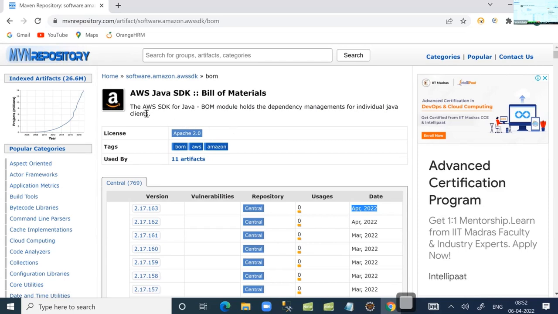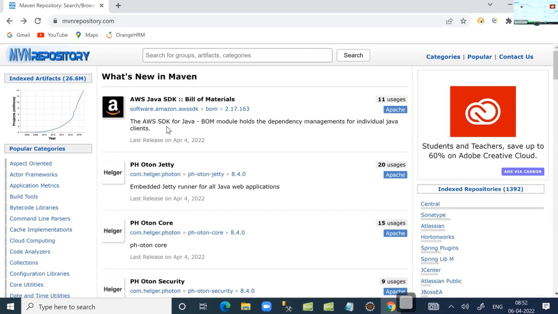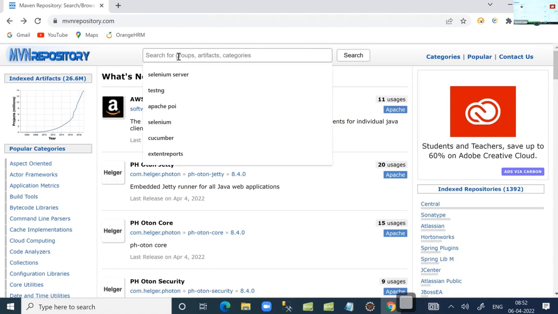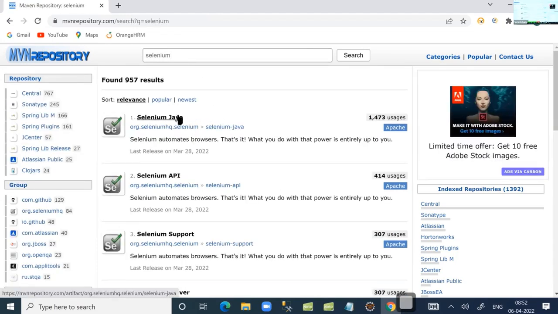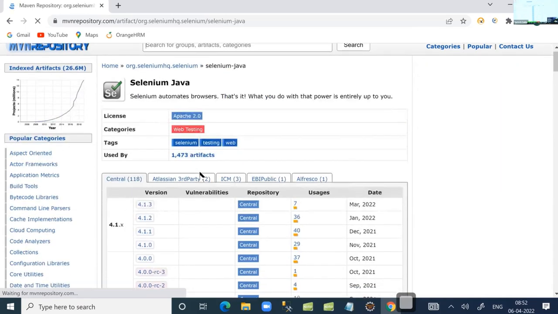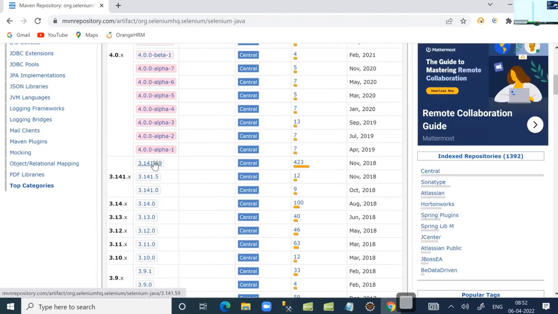See, this is the advantage of the Java. Every company will create plugins for Java. AWS Software Development Kit for Java. Okay. I wanted the Selenium Java. I recommend go with the very stable version 3.14.1.59.